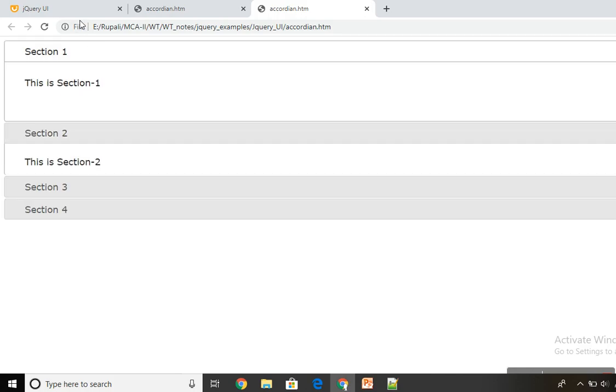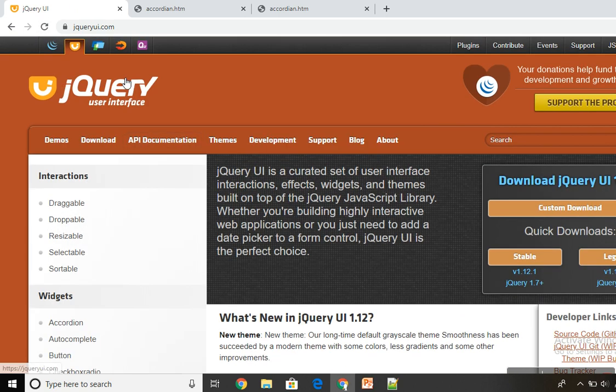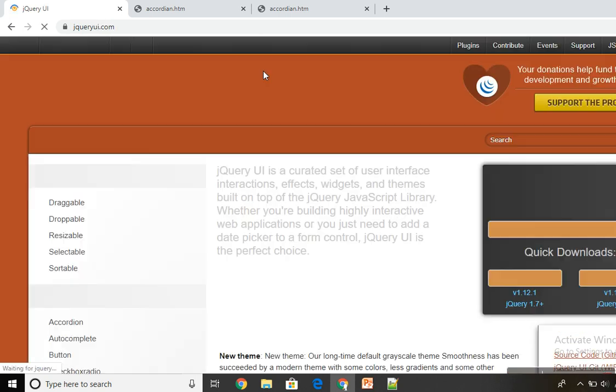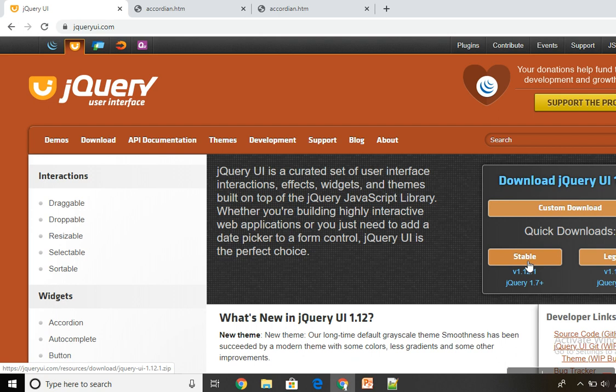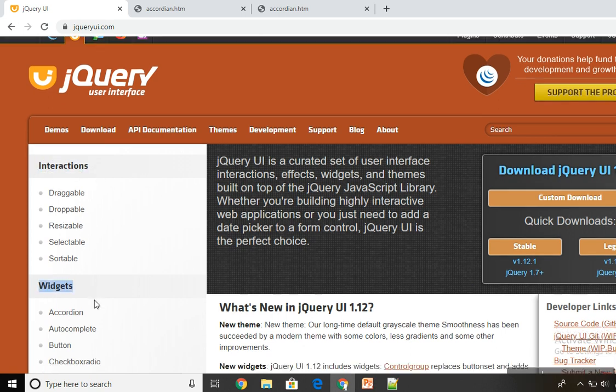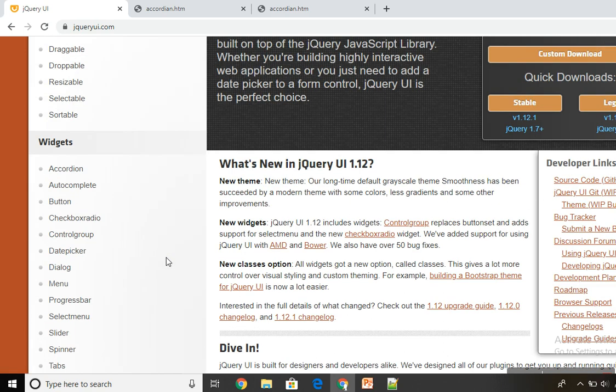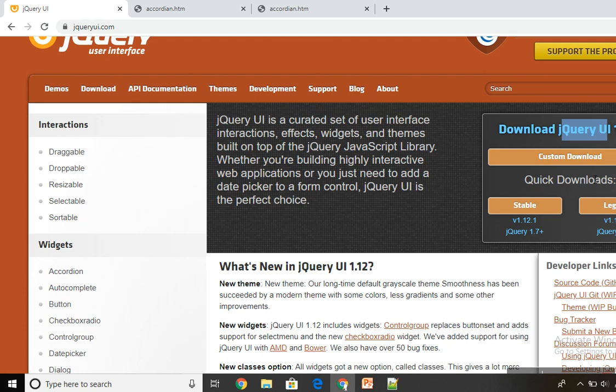On visiting jQuery.com, the official site, you can find one small symbol, U and I, that is nothing but your jQuery UI. From there, you can download your plugin resource file for the UI. Now, after downloading this, how do you use that file? Before using it, you can observe on the left side, you will find the interactions, then the widgets, then the effects. So these things are provided by your jQuery UI.